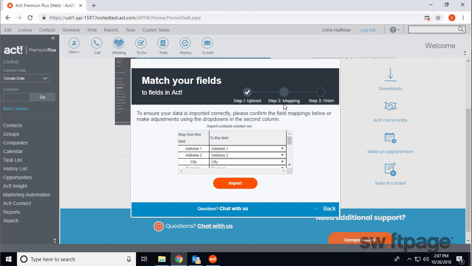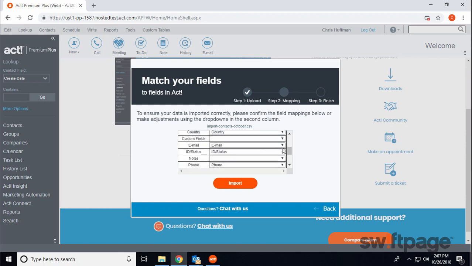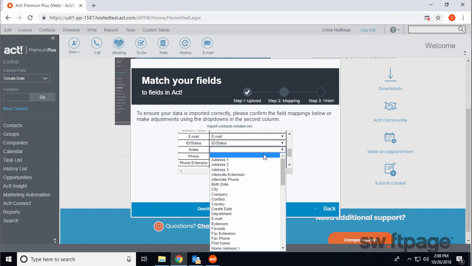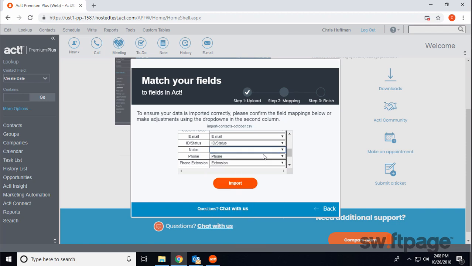Now we're at step 2, Mapping. Here we need to map the fields of the spreadsheet to the correct fields on the contact table in ACT. For most imports, ACT will figure this out for you, but it's always a good idea to scroll through this whole list and then change any dropdowns so that your CSV file matches the specific field you want to map it to in ACT. If you decide to ignore any of these fields, simply choose the blank option at the top of the dropdown. Once you're finished with that step, click Import.